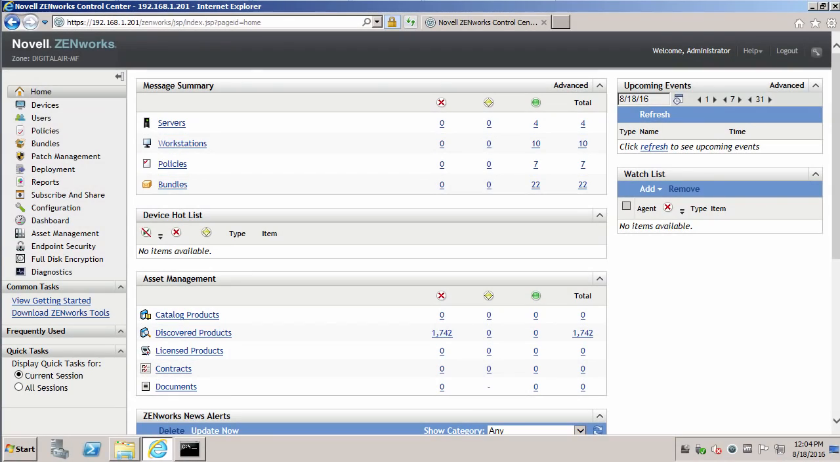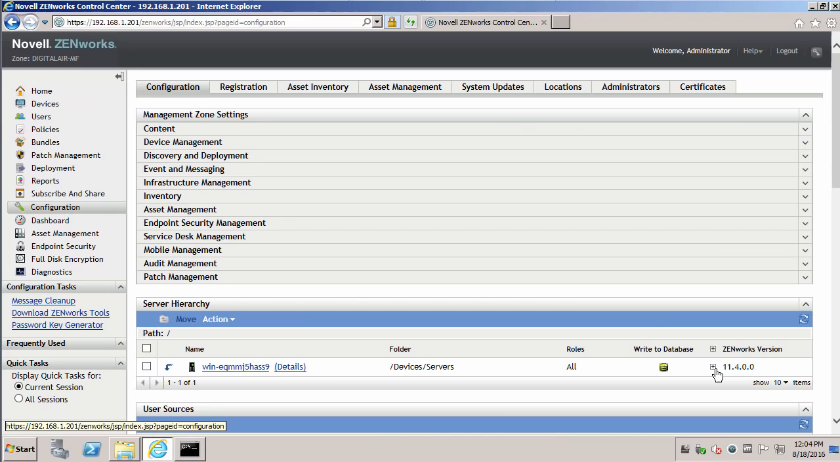Let's have a walkthrough. We've done a backup of the database and the system. We've run a ZDC, ZENworks Diagnostics, on the version we're currently running. So we went out to the download site and downloaded the ZDC for 11.4.0.